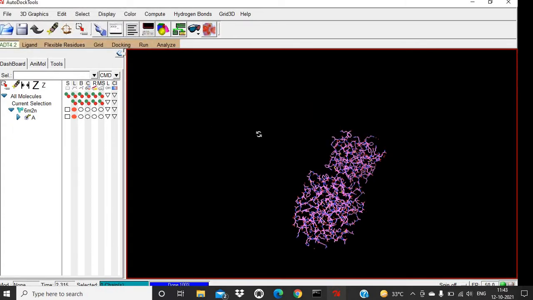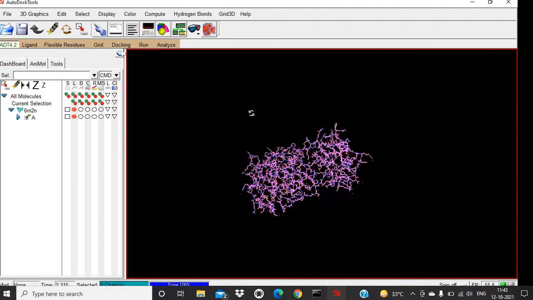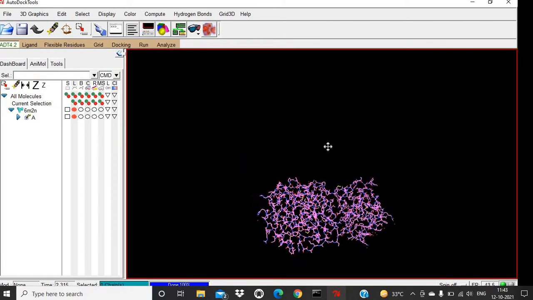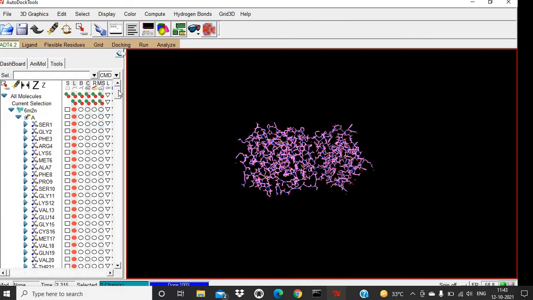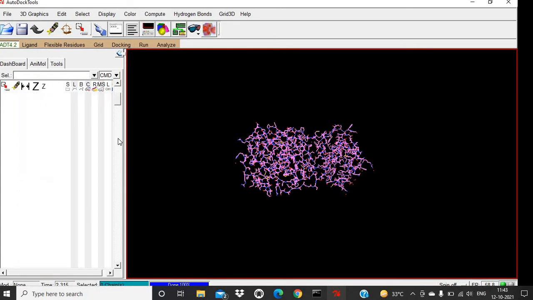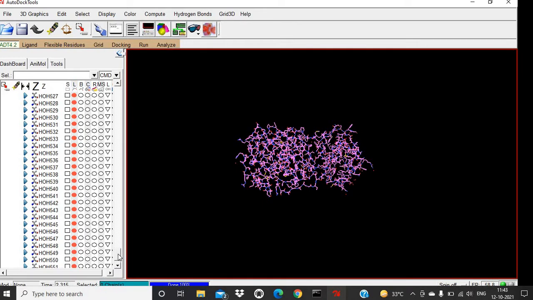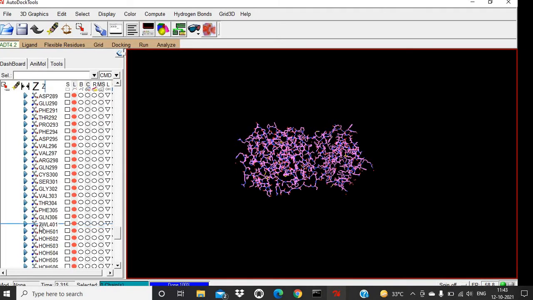So this will delete all chains except chain A, and chain A has ligand also and water molecules also. So here you see that chain A has protein atoms as well as water molecules, and just above the water molecules, you will also see the ligand.